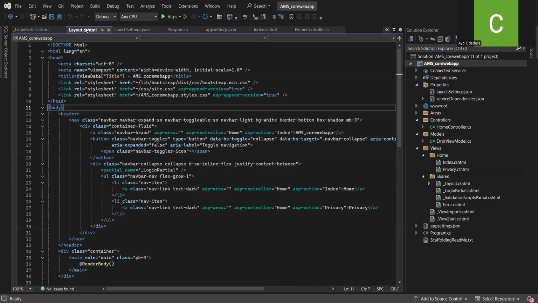So in the layout, okay, let me just start with views now. In the layout, what is important, what you need to remember to add is, where is it? Yeah, this is it. A link to this login partial. You need to just add this and you are good.